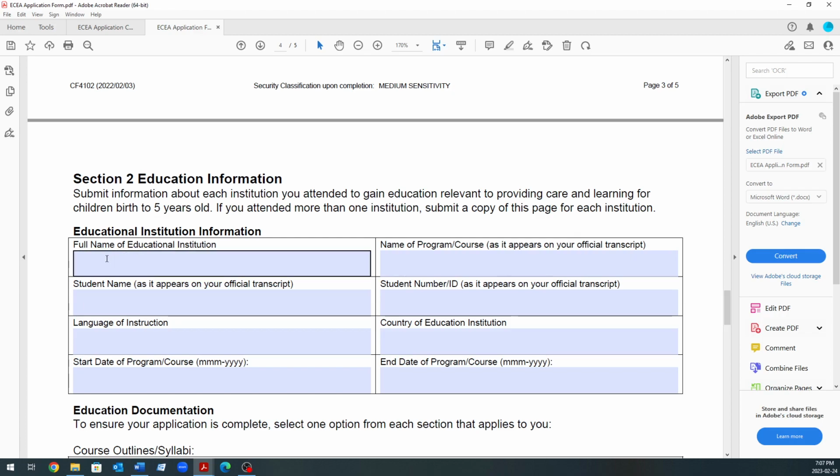So in this part, you include the following information. So the full name of the educational institution is Coastal College of British Columbia.